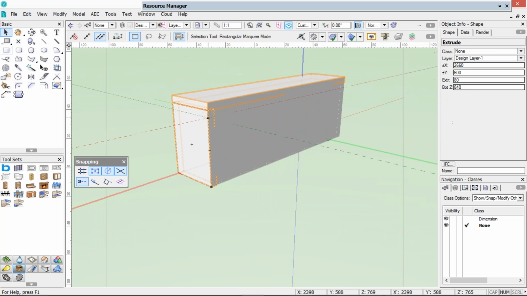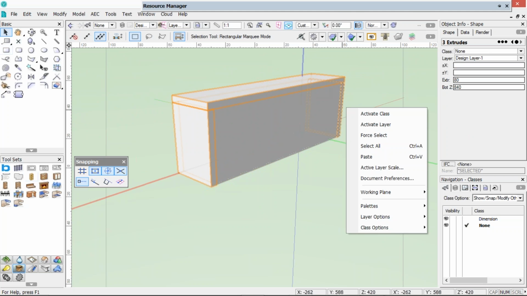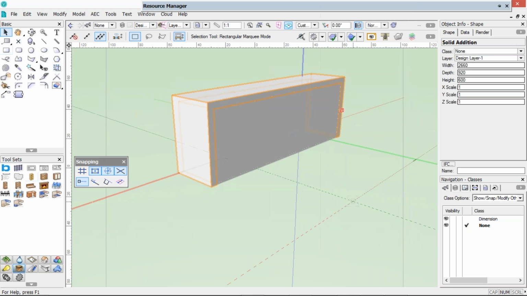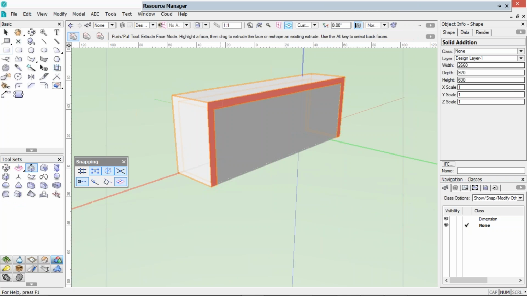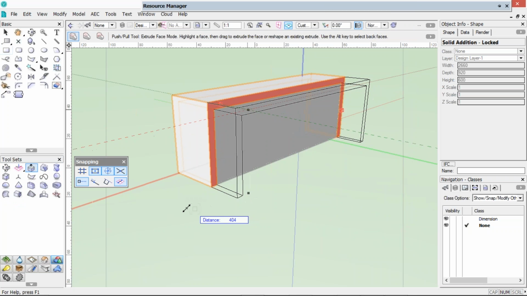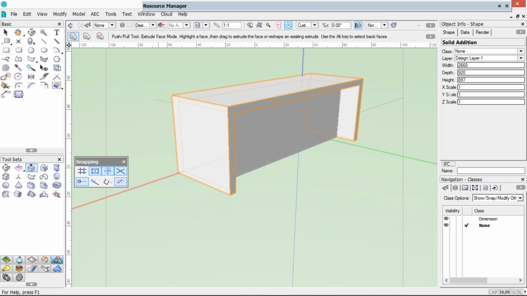But if I add those parts together, so select those three, right click, add solids, they become a single solid object. Then I use my push-pull tool to create the overhang. Which I thought was a pretty easy way to do it.